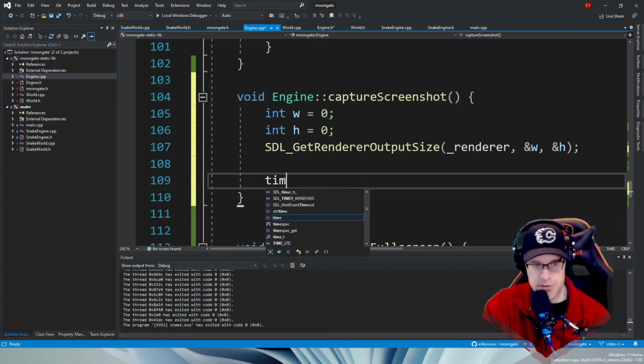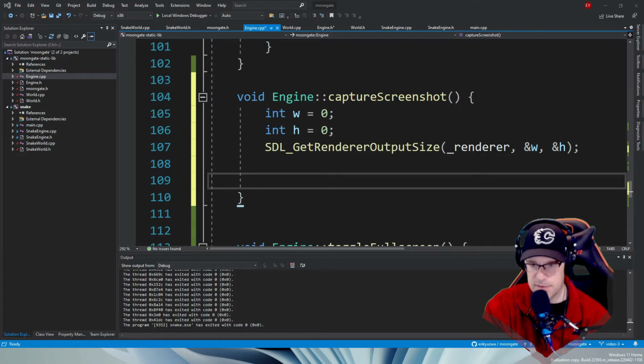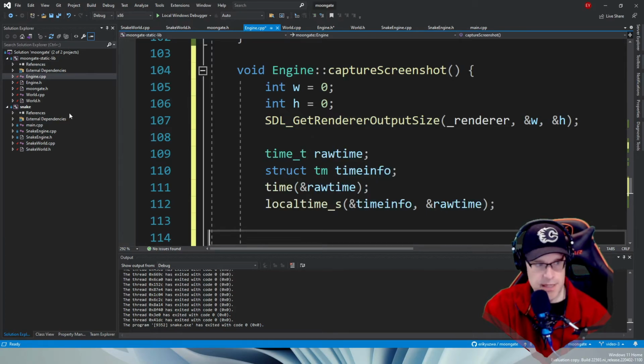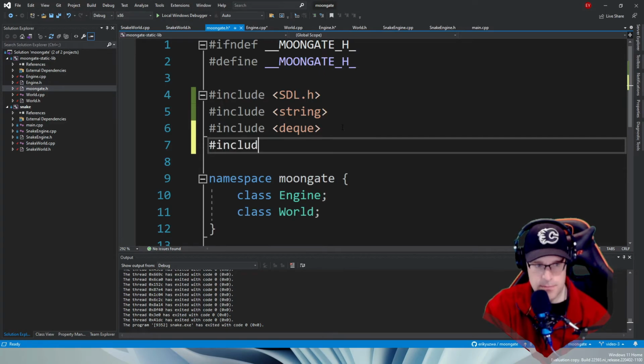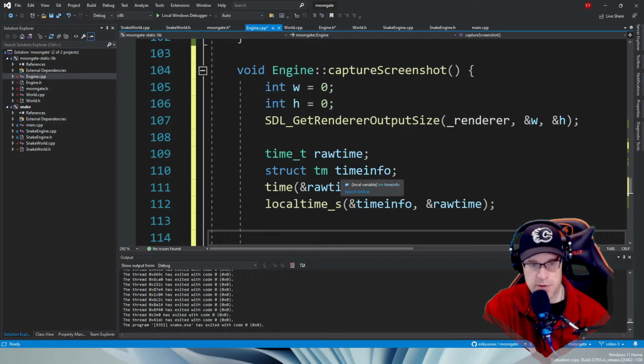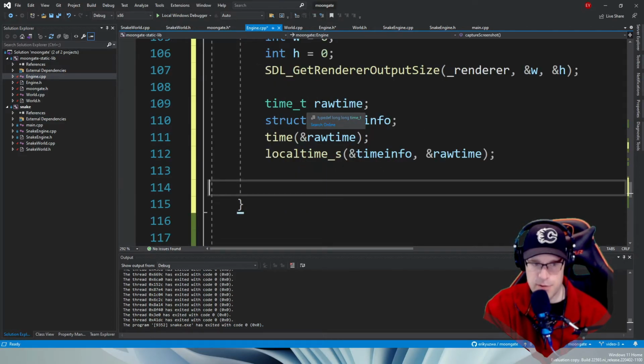Okay, time to use time. I had to Google this because I barely ever use the time libraries. So basically, first we better include time or ctime. I think that's all we need. First we declare a raw time variable using the time_t type, and then we declare an instance of the struct tm, and we capture the raw time. We convert that raw time into a local timestamp, and then we generate a file name that we can use.